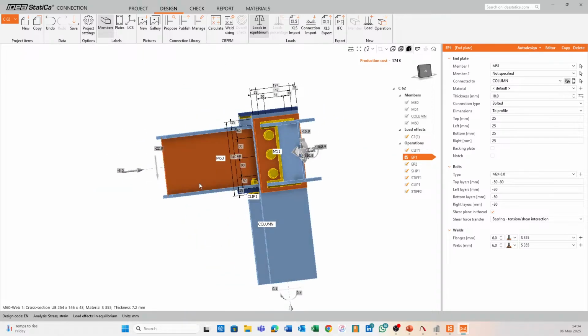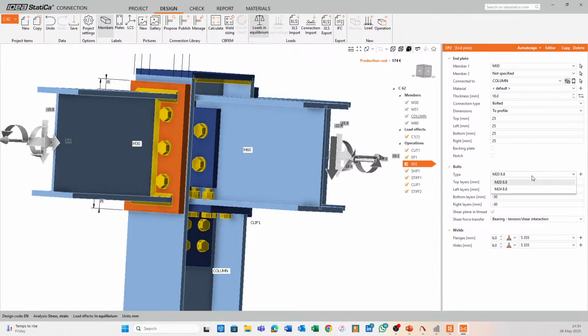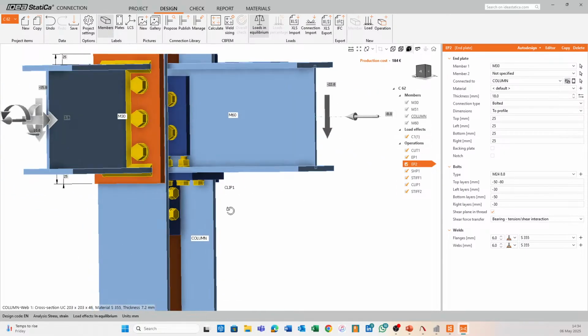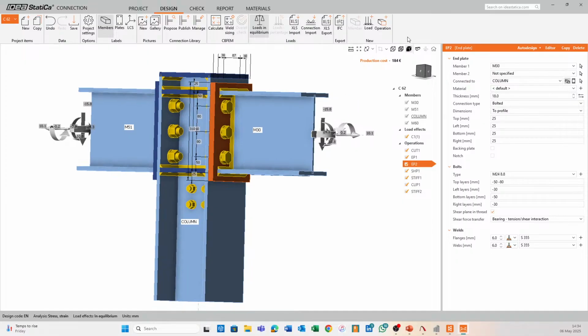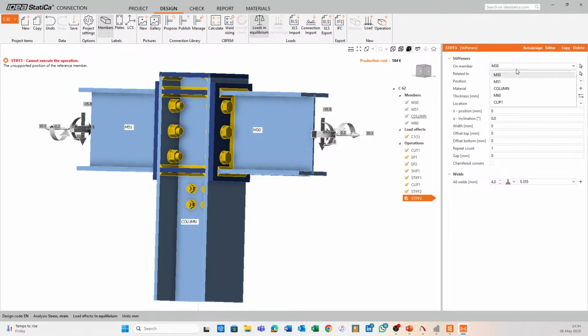Let's see what side. Okay, that still looks okay. We might have some issues with edge distances. So I'm going to go for M24s. That's all good. And I'm going to see about actually adding another stiffener at the bottom here. All right, so let's go for stiffener. I'm going to go for column.